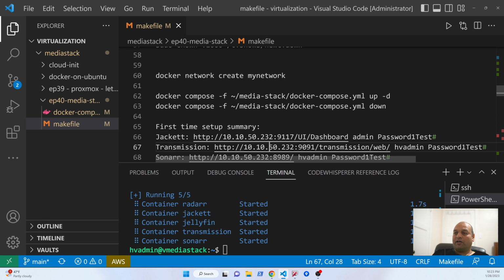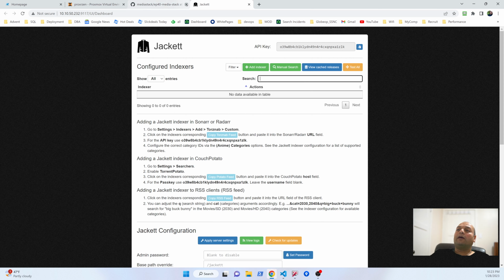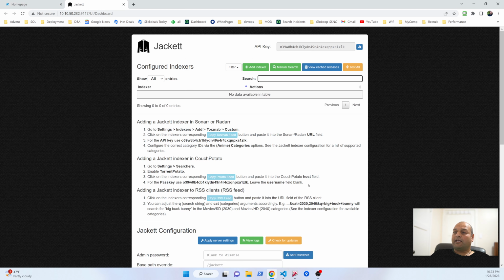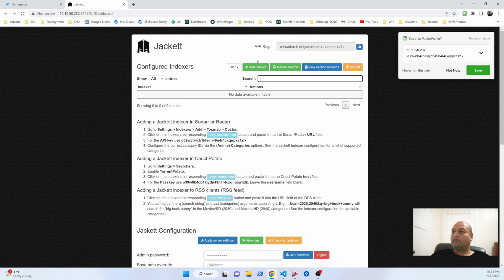So now let's go down, and the first thing we'll start configuring is Jackett. First connect to Jackett, change your IP address, whatever you do. Let's close the other VM. So we got to Jackett, and we can see this is the API key. There is nothing else. First thing we're going to add on Jackett is to make sure the password is set. So we're going to put our password here. Set password. So this password is secure.